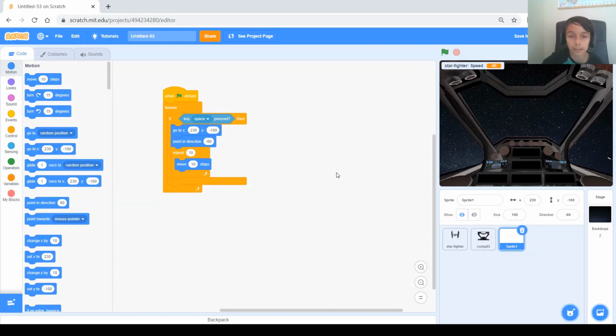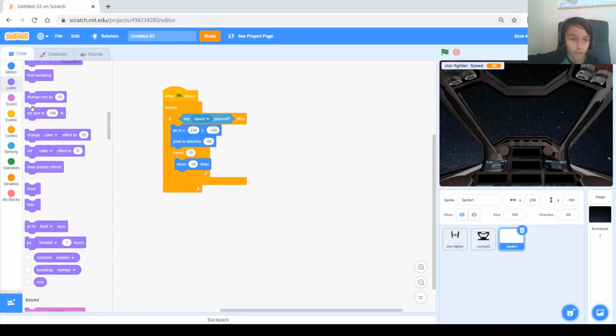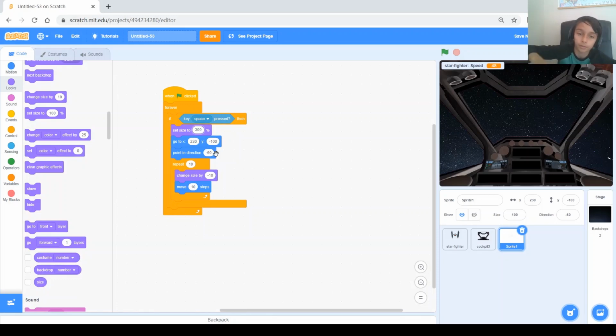And since this is a 3D game, the further away it gets, the smaller it gets. So we will, in the repeat, change size by, let's say negative, let's try 10. And then every time we shoot, we'll want to set the size to 300. Right?